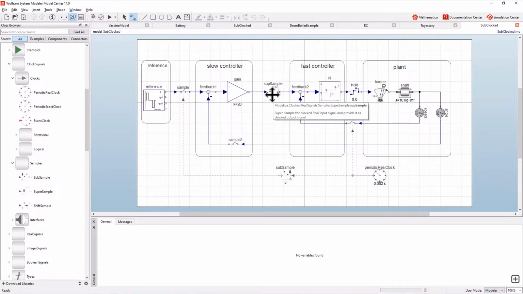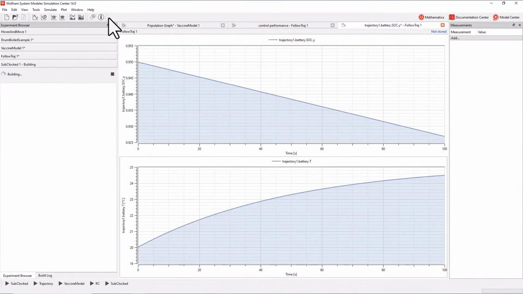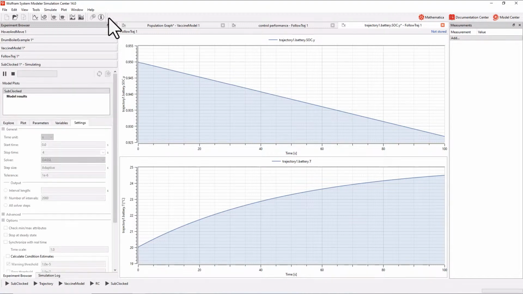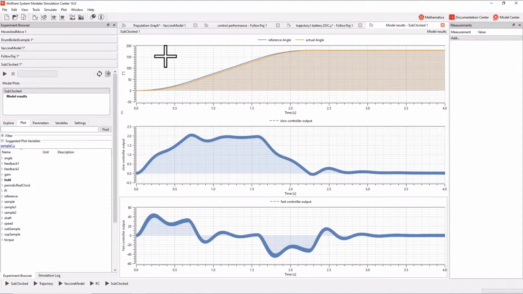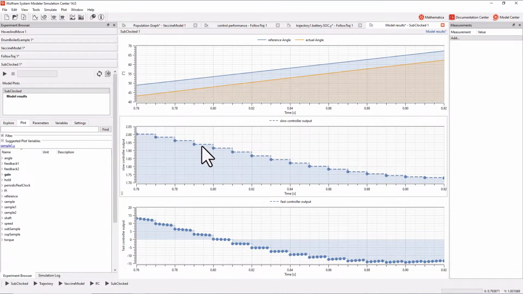These samplers are also used in our example. Let's simulate the model. The angle of the shaft follows the reference angle. If we zoom further, we can see that the fast controller and the slow controller are sampled at different rates.